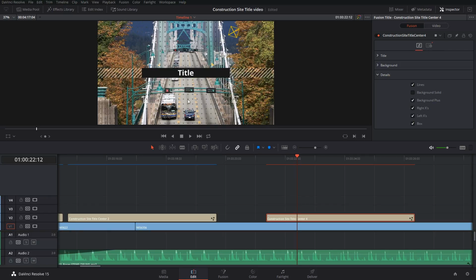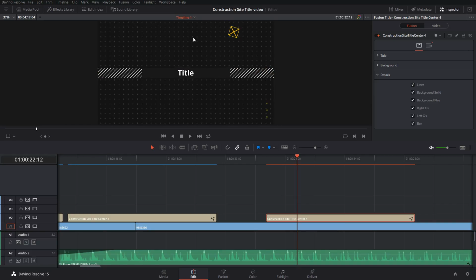I still have my pluses here. I could turn off the pluses if I didn't want those. In the same way with the lines and the box up here, you can turn that off.